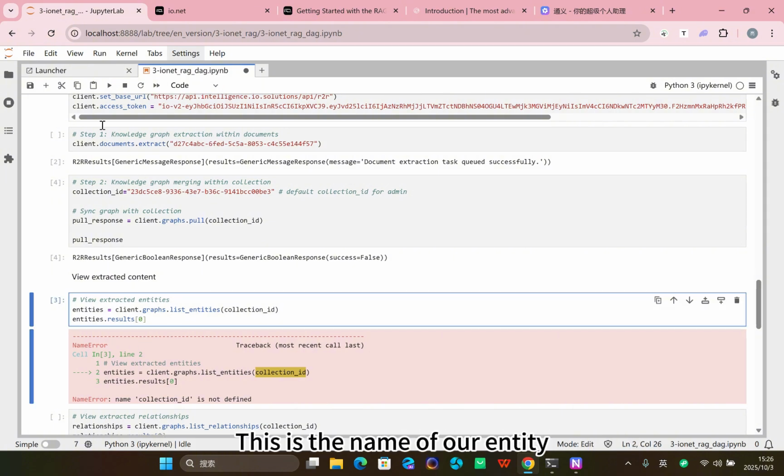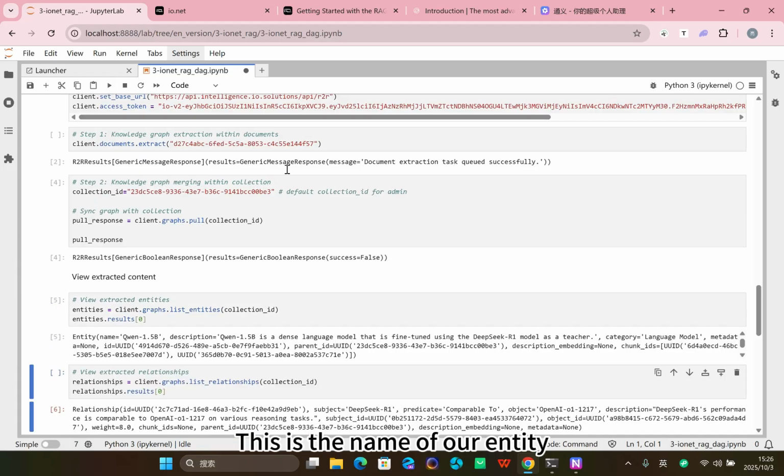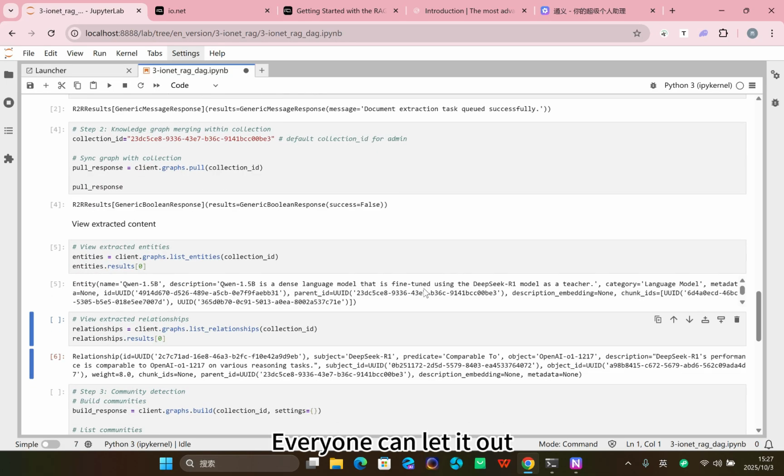Take a look. This is the name of our entity. Name: Tongyi Qianwen, the name of such a large model. That's the description of a relationship. The back is actually a description, the definition of this entity is introduced. Below is a relationship. Let's take a look. Pick one at random. Everyone can run it by yourself.